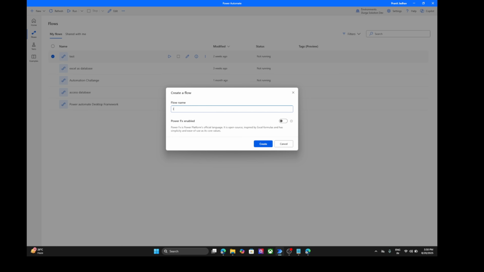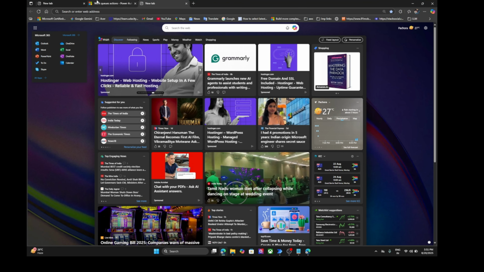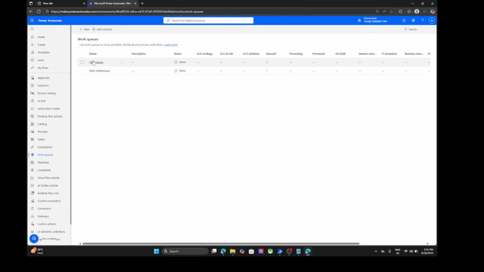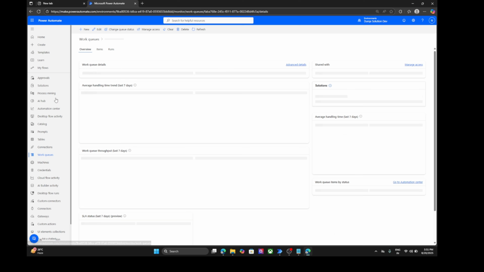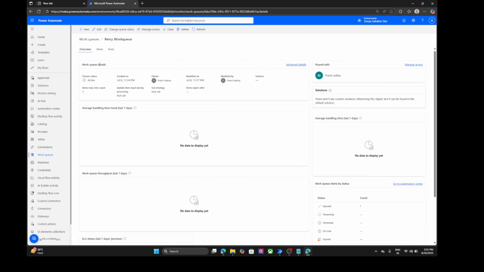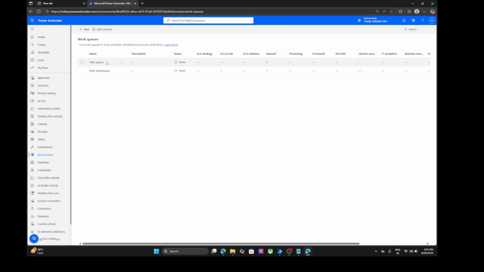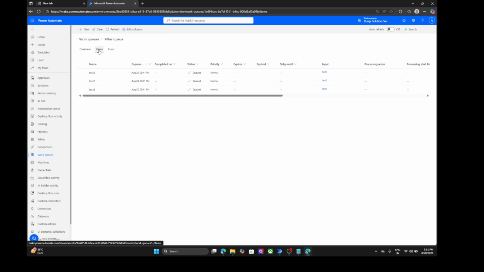Let us create a flow for that, named filter work queue, and once the flow is created we'll start from the basics. Before that, let me show you the queue that I have created in the backend. It's a work queue. Now, the scenario we are expecting is that we will have the work queue, and in this work queue we have the items. Let us refresh it. It's a retriever queue. We have a filter queue, and in this filter queue we have three filter queue items.